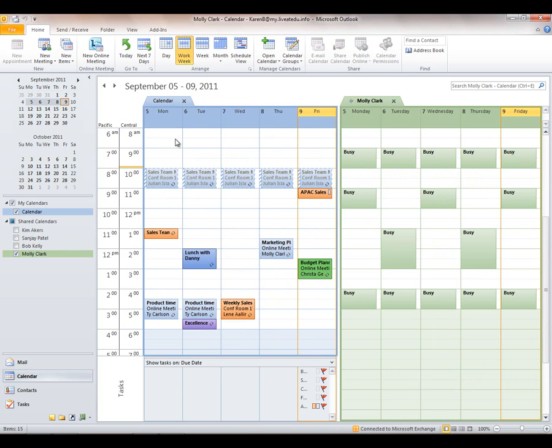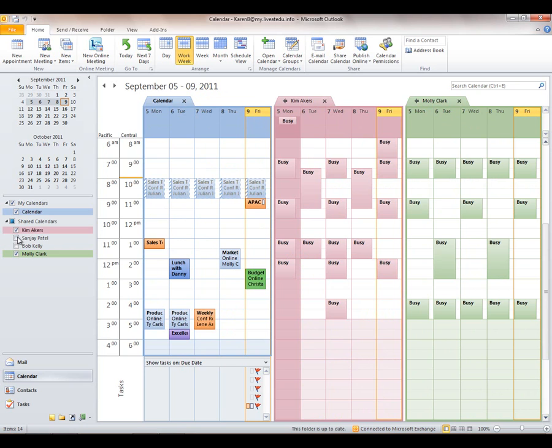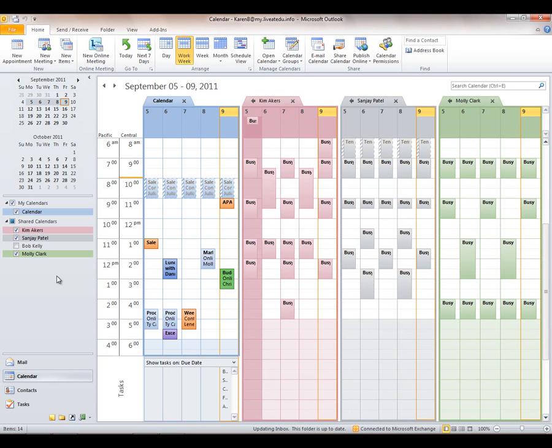Now if I add additional calendars here, so let's bring in Kim, let's bring in Sanjay, maybe that's my team. Now you'll also notice in certain Exchange deployments that you have a team calendar set up here that when you click it, it just brings on everybody that's within your team. So you have the opportunity of doing that as well within the context of your Exchange server deployment. It kind of depends on the global address list configuration there.